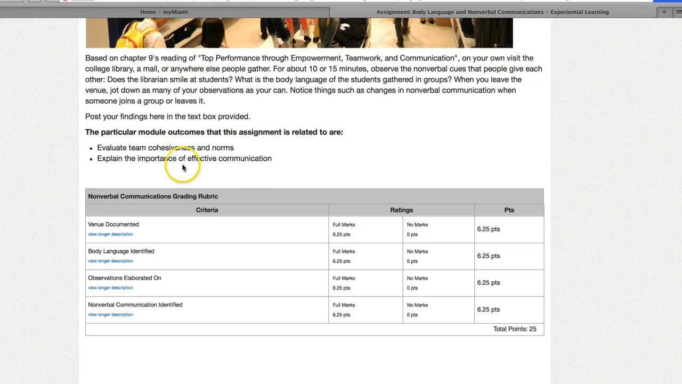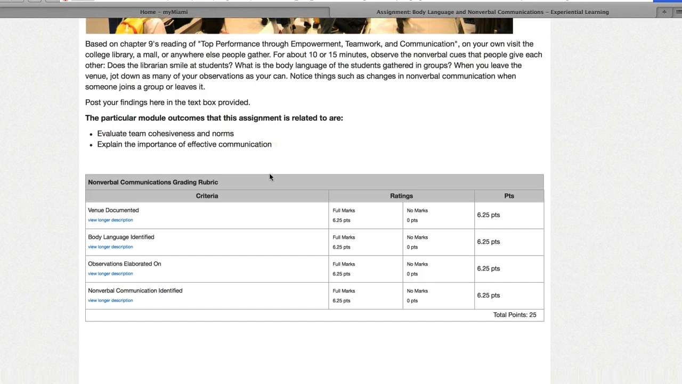You don't have to answer these questions. Again, this just shows you how this assignment, the meaning of it, aligns with some of your module outcomes. Here is your grading rubric.